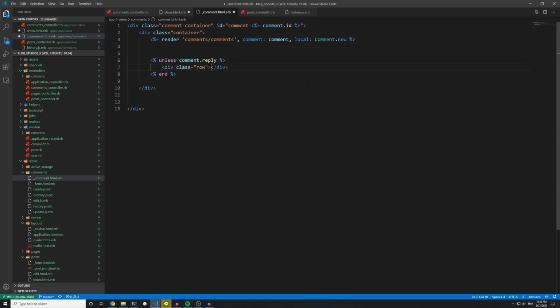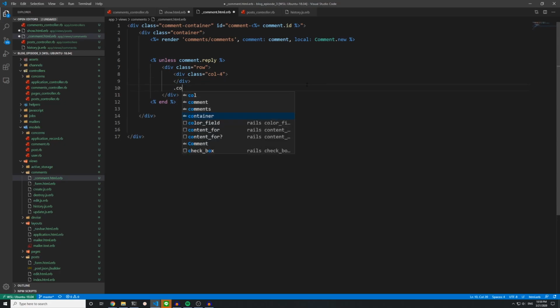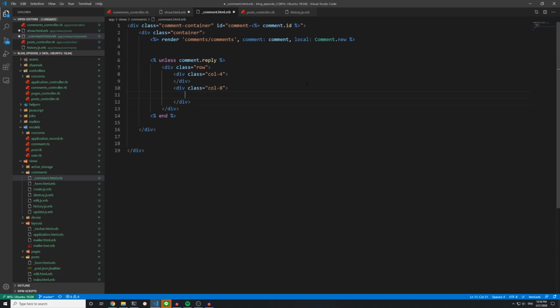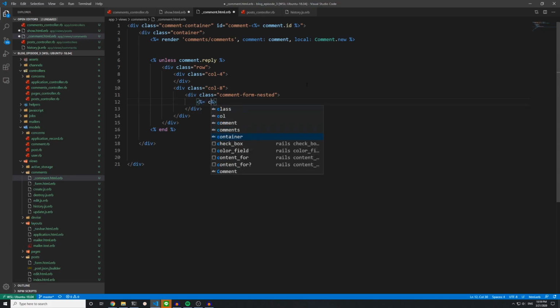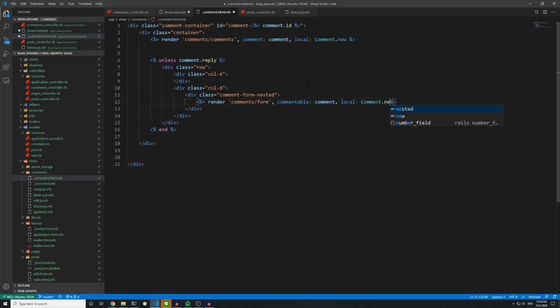And then in here we say .row, so a div with a class of row, and a div with a class of column-4, and a div with a class of column-8, and then inside of this column-8 we say .comment-form-nested, and inside of that we render the comment form again, so render, open up some quotes, comment/form, and pass in the commentable, but this time the commentable isn't the post, this time it's the parent comment, and the local is still a new comment.